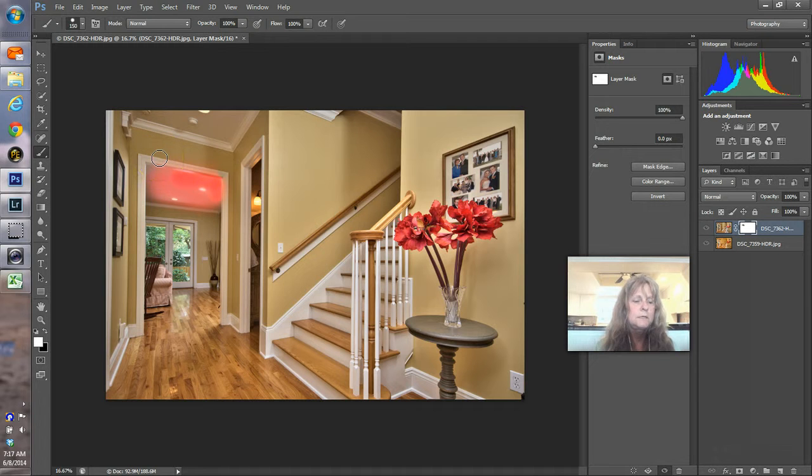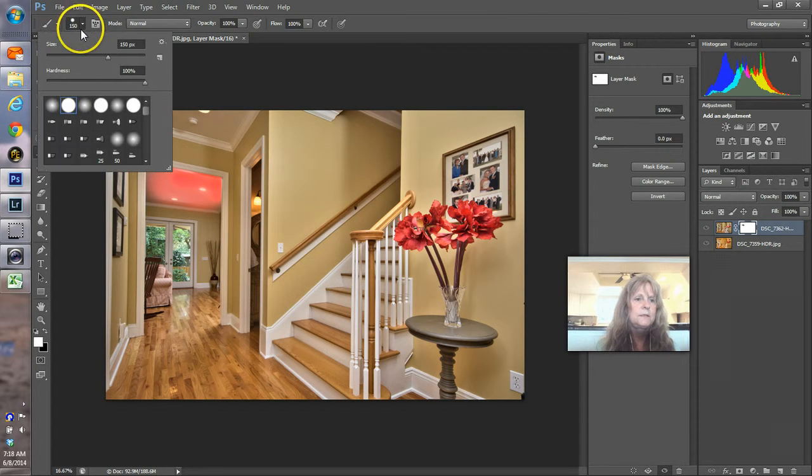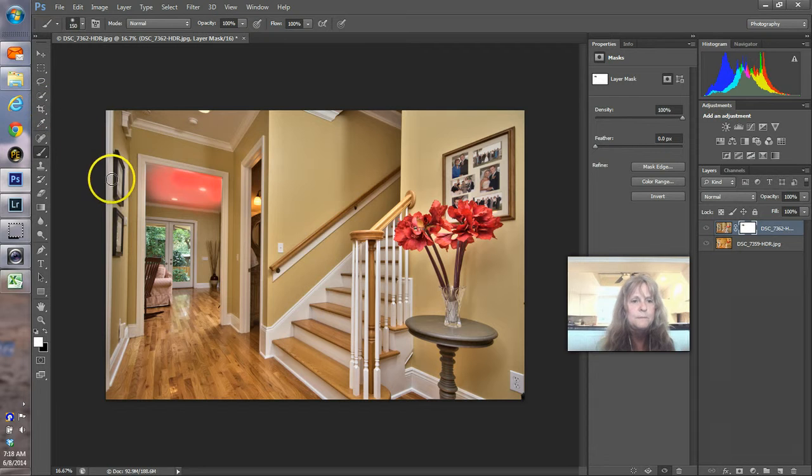Click, shift click, and wipe that out. And I want a hard edge because I want it to go right to that molding, and shift click. Okay, now switch back to my soft-sided brush. And I'm pressing the backslash to show the mask area. Alright, that's fine.